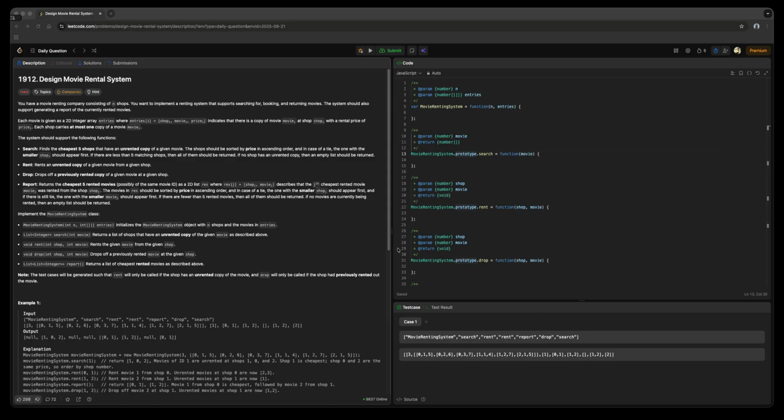Now, today's problem is Design Movie Rental System. It's a hard problem and honestly it looks a bit intimidating at first, but once we break it down it becomes more manageable. Here's the setup. We have multiple shops. Each shop can carry certain movies with a fixed rental price. The system should allow us to search for the cheapest shops for a movie, rent a movie from a shop, drop it back, and finally generate a report of the currently rented movies, sorted by certain rules. Sounds like building a mini database with a search engine, right?